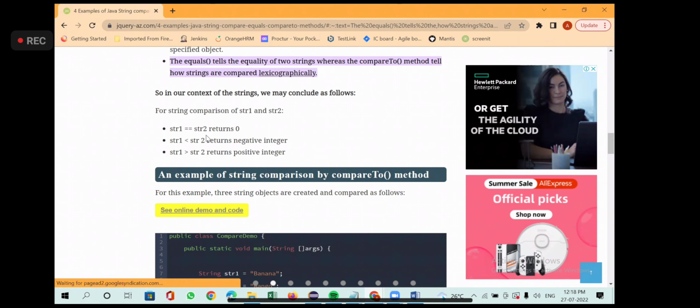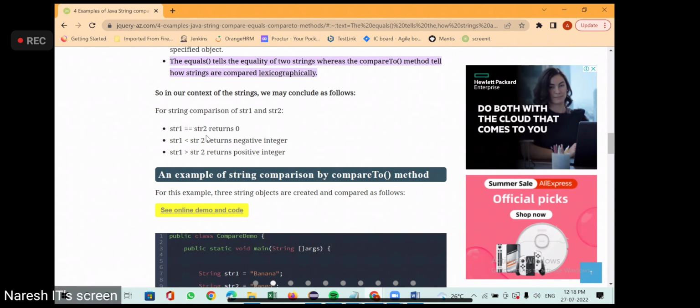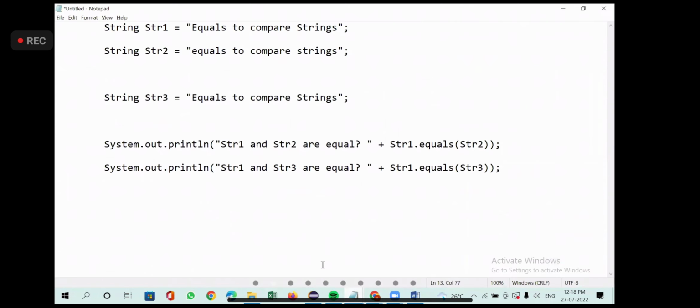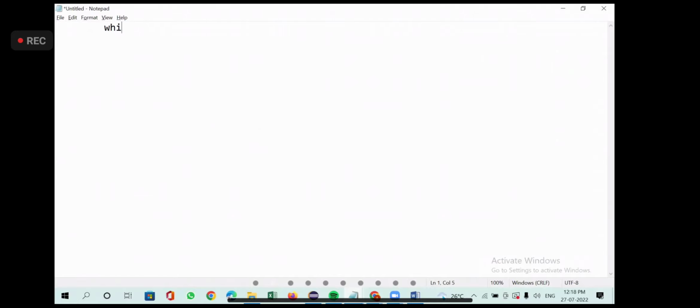Boolean true has a value. False also has a value. True means 1. False means 0. True means I can directly put while 1. I can write one loop here. I can say while 1. It means it's a true. Value for true is 1. Value for false is 0. Okay.